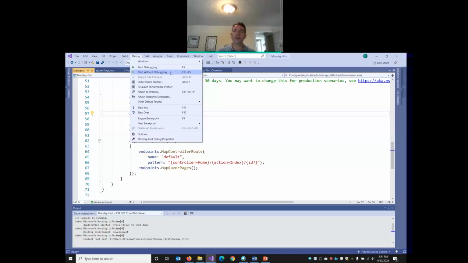then start without debugging is the more efficient option. When I choose start without debugging, the server's launched and running, and we can make changes to the code without having to stop and restart the server each time. So starting without debugging is going to be more efficient.